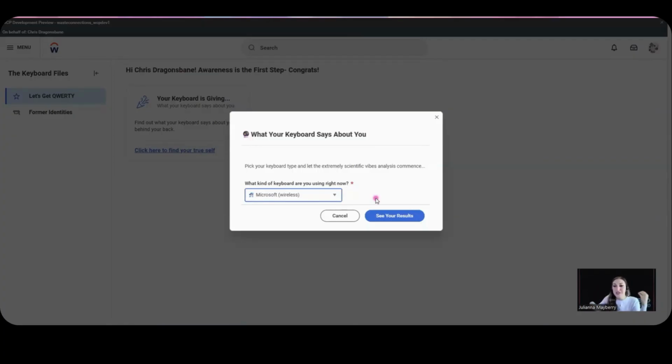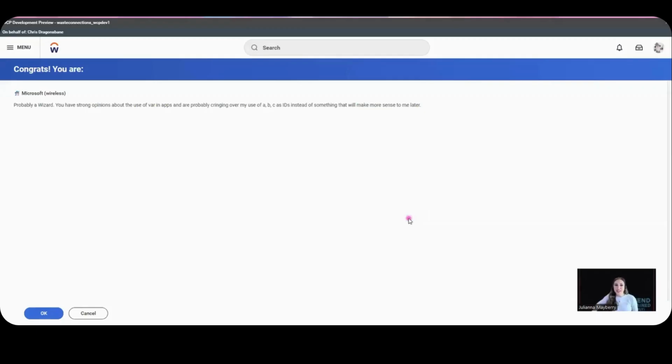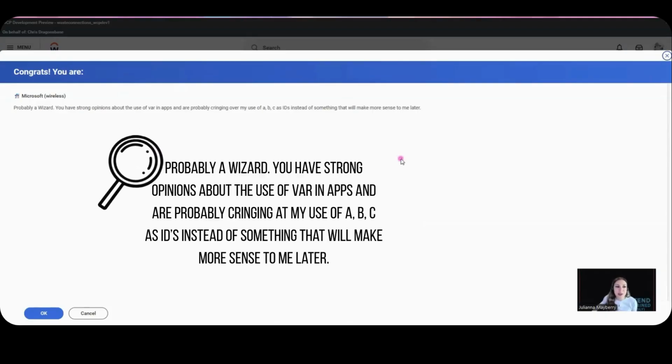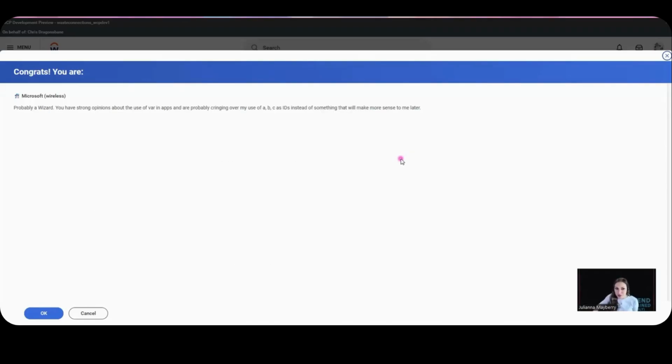Remember, we talked about flow definitions in the AMD. Well, when we click see your results, the flow should bring us to the second page, which should show him his keyboard persona. So we are going to click see your results. And here you have it. Chris is probably a wizard and has strong opinions about the use of VAR and apps and is probably cringing over my use of the alphabet as IDs instead of something that will make more sense to me later. That is so very Chris. Anyone who knows him would agree.